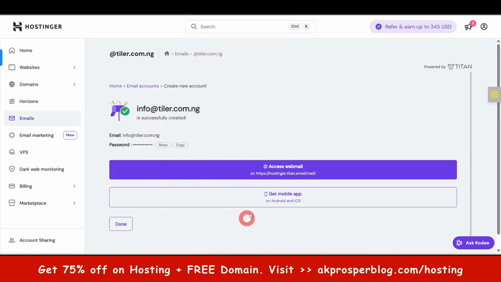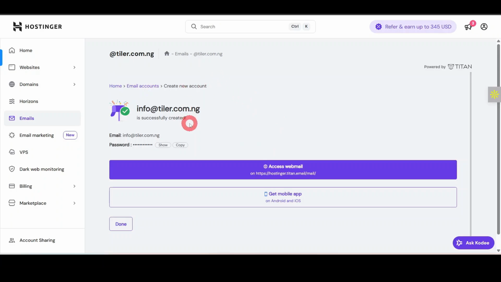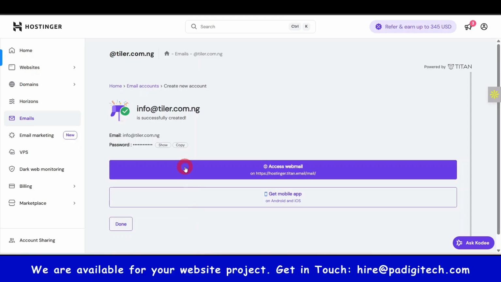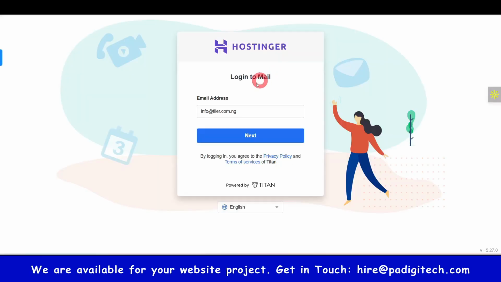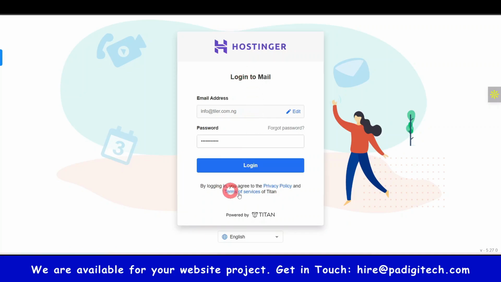So you can see now, and for you to access your webmail, so maybe at any point in time you want to log in to your custom email, like you can see here, you just go to hostinja.titan.email/mail. So you see it right here. Okay, so let me access the webmail again. So log in with the email address. This is it. I click on next. It's asking for the password. So I've put in my password and I go ahead and log in.